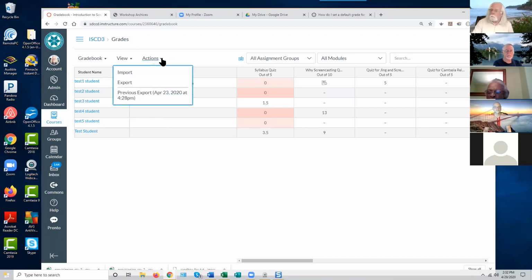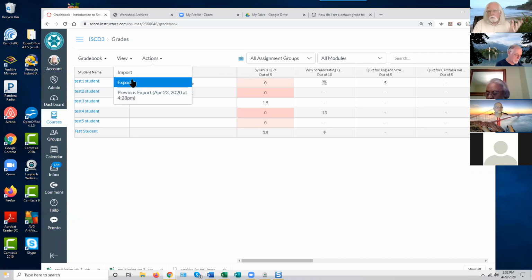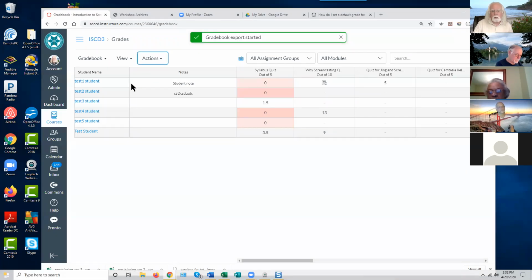Under actions, you have basically 2 actions. You can export your gradebook to a comma-separated value file, a CSV file, that can be imported into Excel. So it's a great way to save your gradebook and back it up. You just click Export.